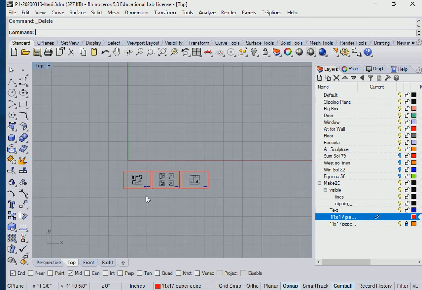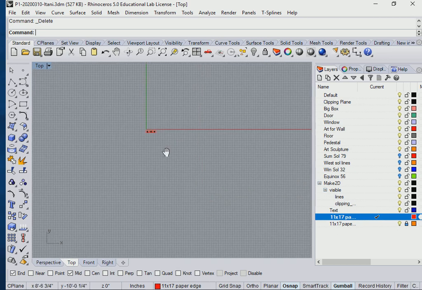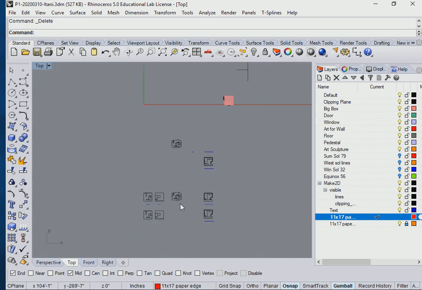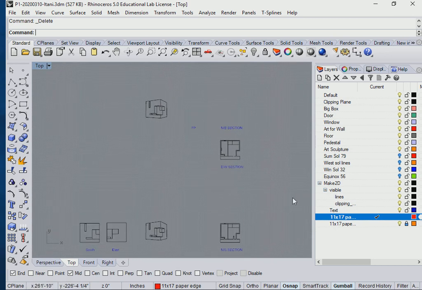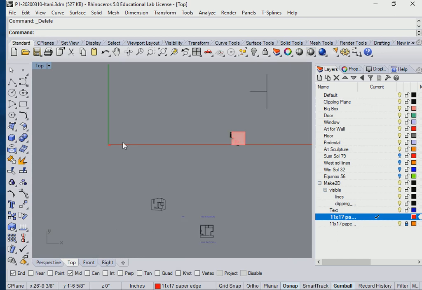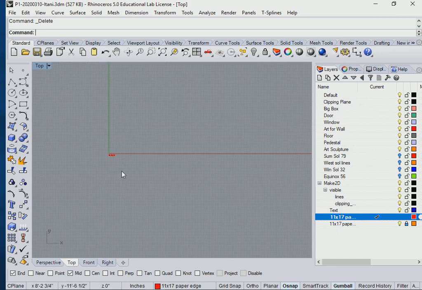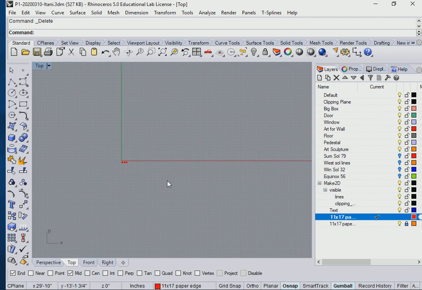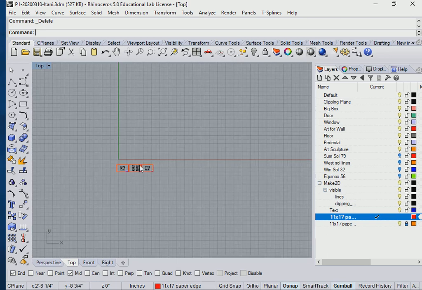Please proceed by making the rest of your drawings. You have, what do you have left? 2 more drawings. You have the perspective, and you have the east-west section. Am I right? Perspective and the east-west section. Make your own sheets. Place them on there. Okay? So we'll do that as homework for next time.